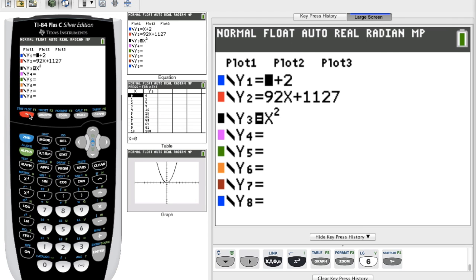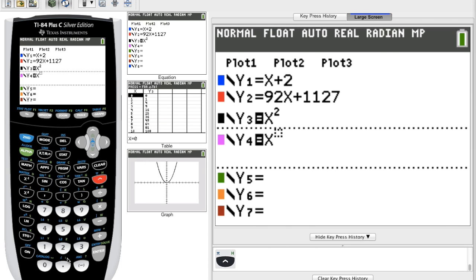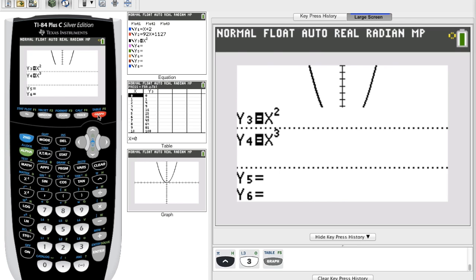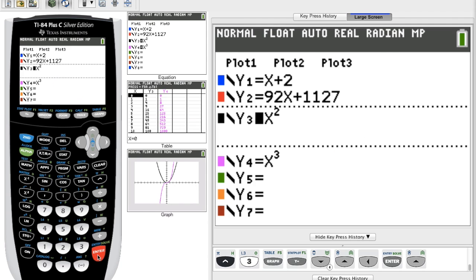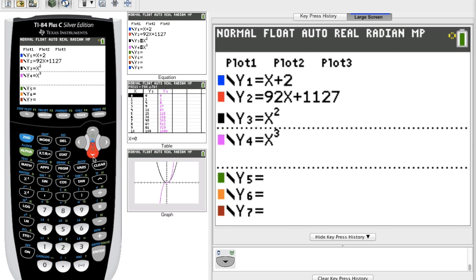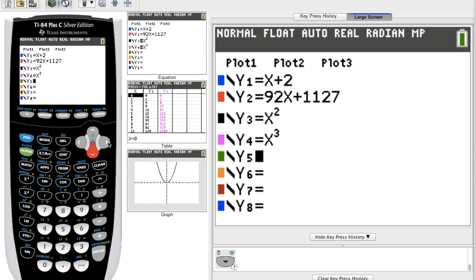If you go back to y equals, the next logical question is, if x squared looks like that, what does x cubed look like? And so I'm going to hit X, use the caret and the 3 to get cubed. And if you graph it, you get a graph that looks like this. And you can see that I didn't turn off x squared, and so they're graphed right on top of the other. Another fun graph to do is absolute value.